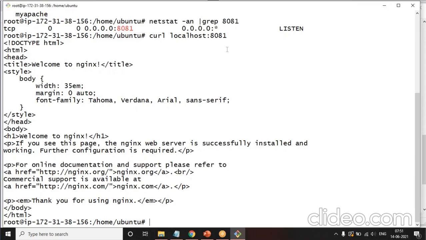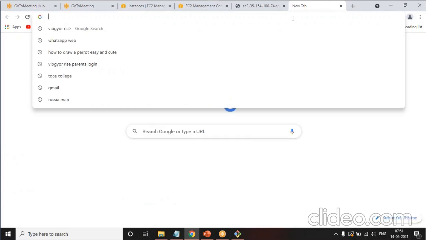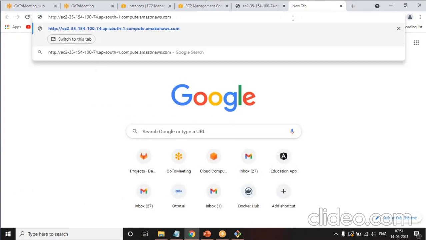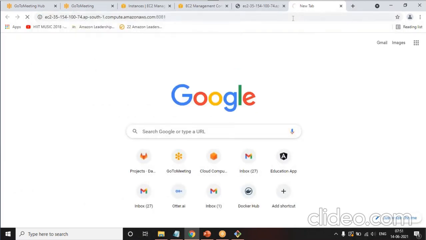Now, if I have to access, okay, then the same, if I say 8081, okay, now it is not accessing. That is because on my security group, whatever I have used in creating the machine, in that I have not allowed 8081.